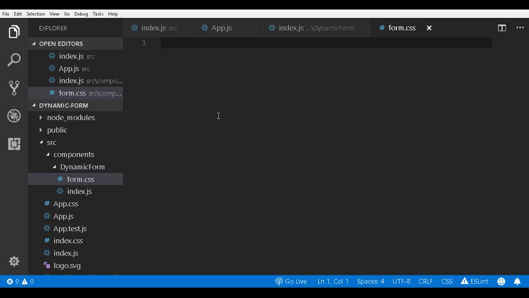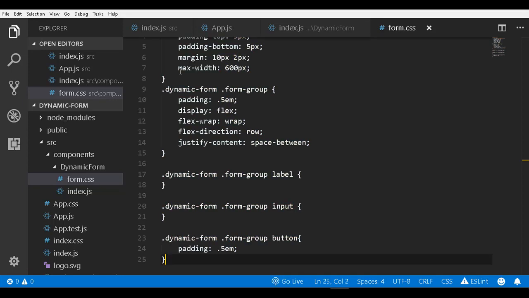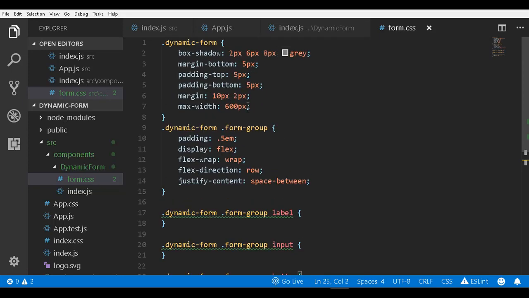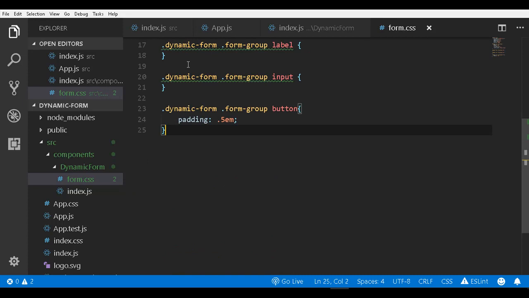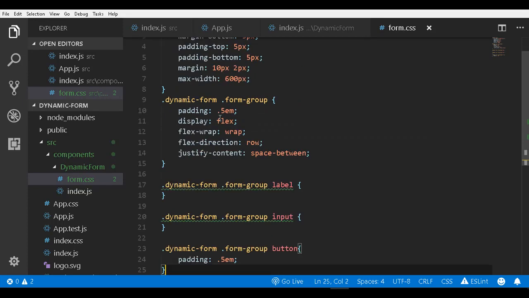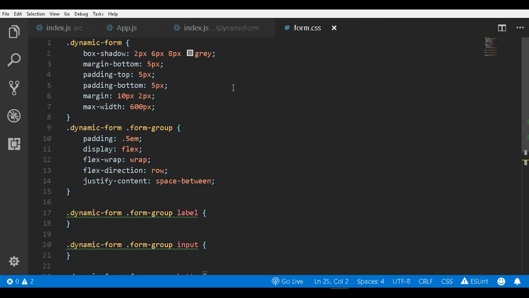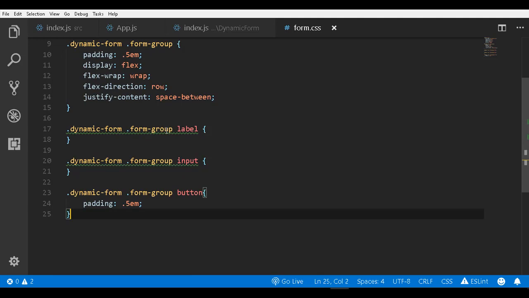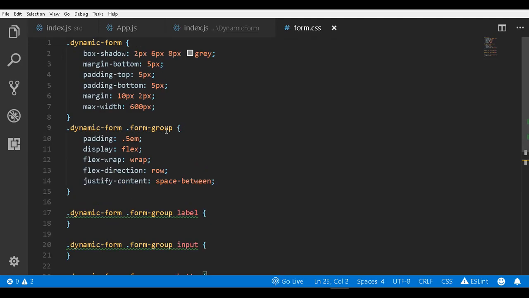Since styling is not the core part of this demonstration, I had already built some simple CSS to style our form, which I'll put in the form.css file. Okay, I still have certain things empty in here because I haven't decided how to style it, but let's take a very quick look at this. So we have a class with a dynamic form, and a class with form group, and those are the two important things that we need to be aware of. Okay, you can just refer to the source code in here with respect to how these styles are working.